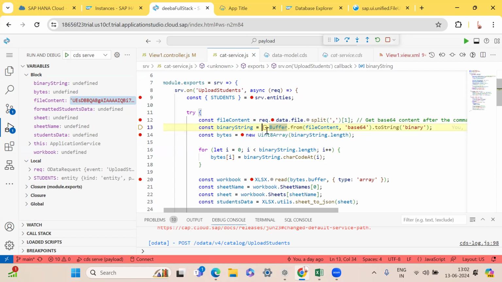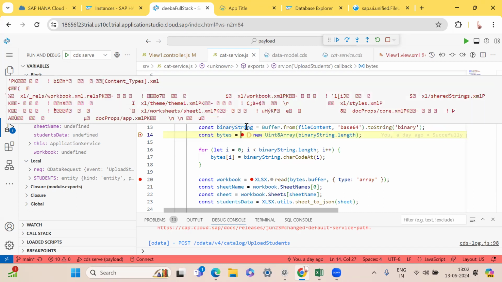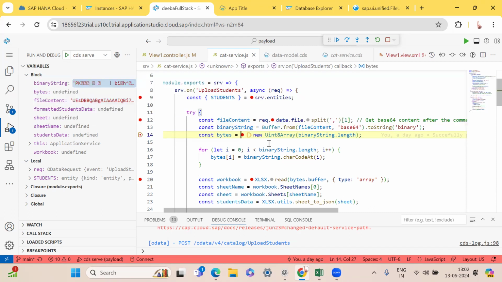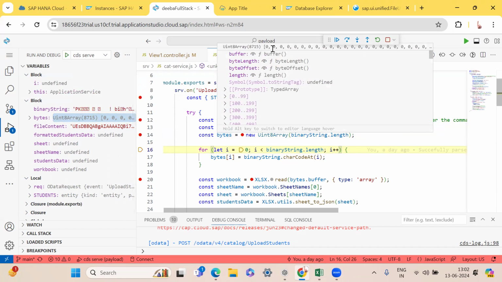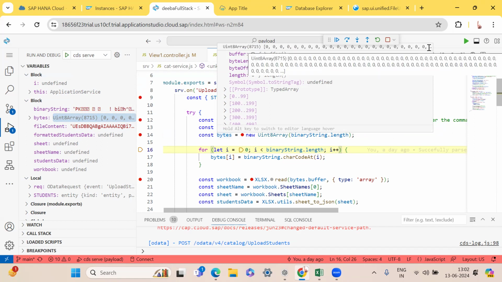Okay, once you do that, you actually try to buffer the file content into base64 form, and then it changes that into a string. So something like this it looks like. Okay, and then it changes into a string. You need to then decode every bit of it into binary string length, and when you go by it, this is the length that you get. You see, you get 8,715 zeros over here, and it goes on and on and on.